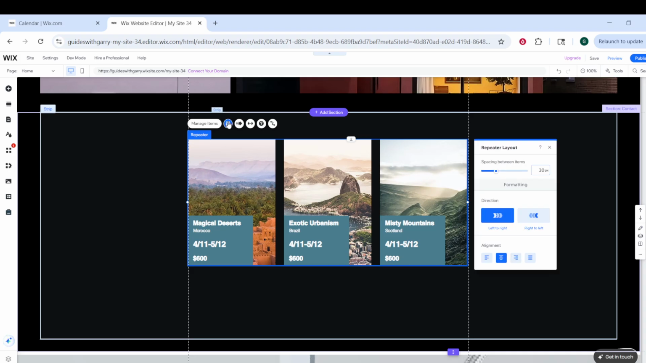Then open the Inspector panel. The Inspector is where you control settings and layout options for whatever element is currently selected. If you do not see it right away, check that the repeater is highlighted on the canvas first, because the Inspector content changes based on selection.